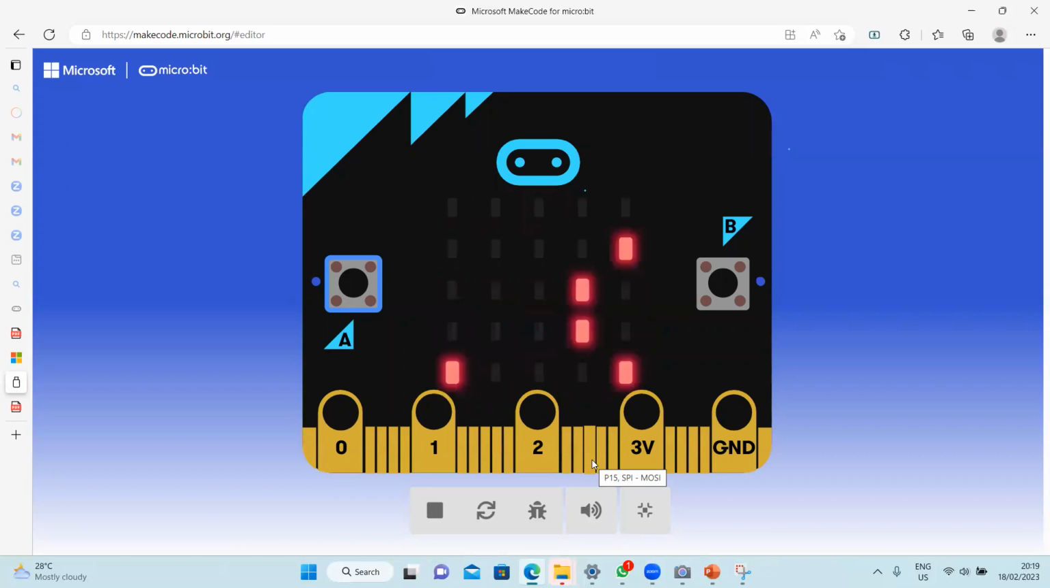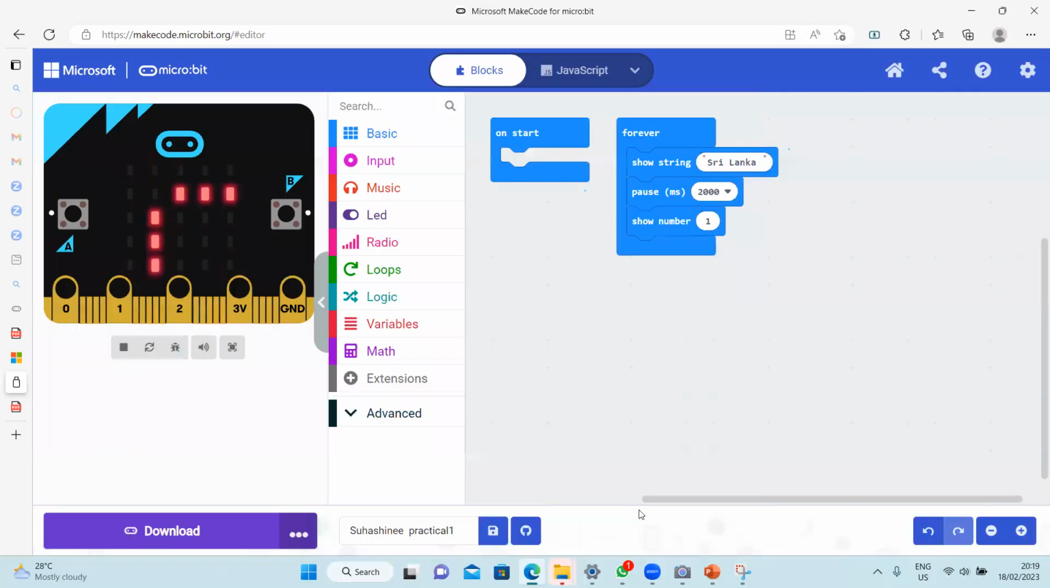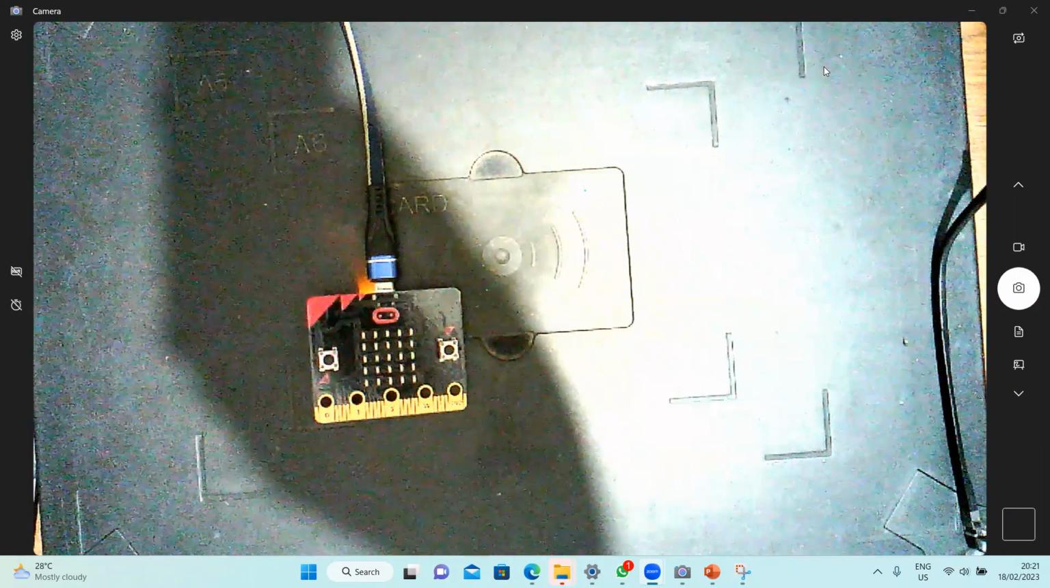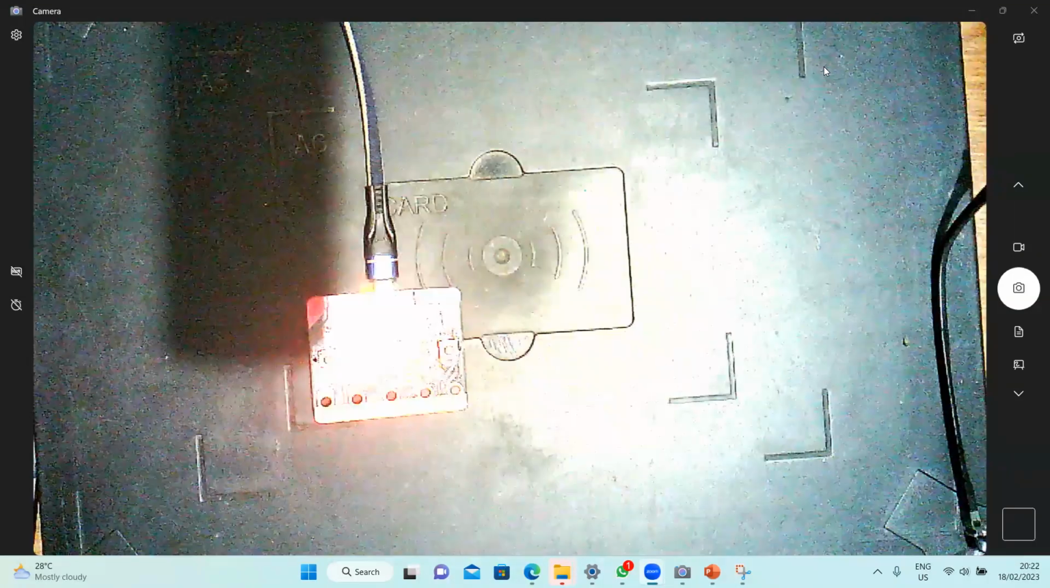Okay, so I'll check whether everyone is okay with this. Let me know whether you have any issues or whether you have done it properly. Very first practical: 1, Sri Lanka, then pause 2000 milliseconds. Okay, again continuing that. Okay, we'll move to the next practical, page number 32.